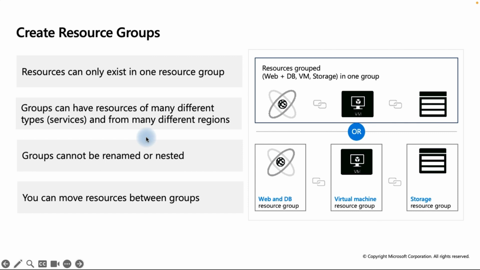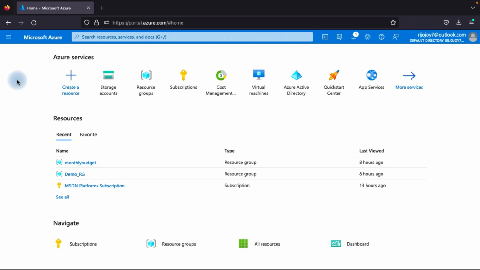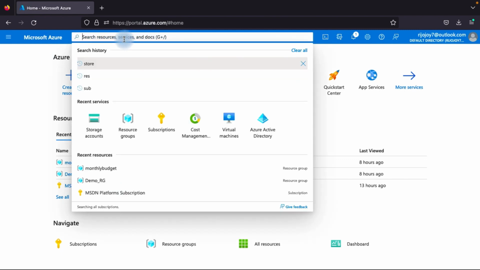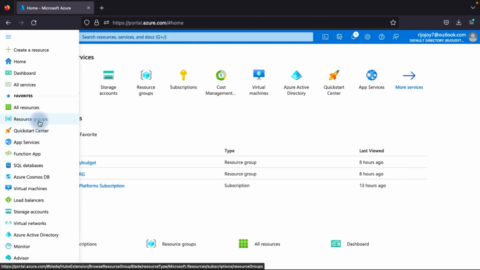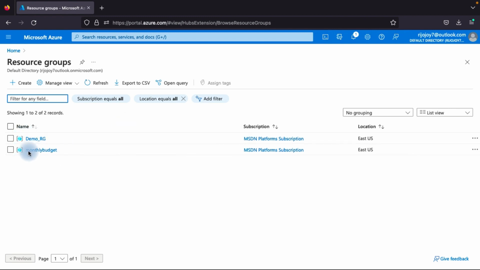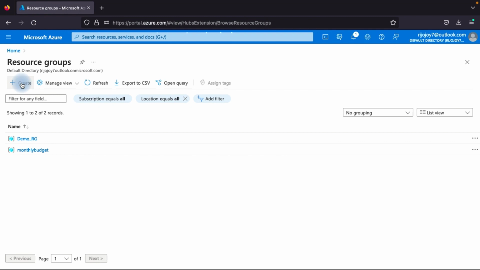Now we will go to our Azure portal and create one resource group. This is our portal. You can select resource groups from here, or from here, or also from here. I just click resource groups. Here it lists all the resource groups you have, with their subscription and location. Now we will go for creating one resource group. Just click the create button.